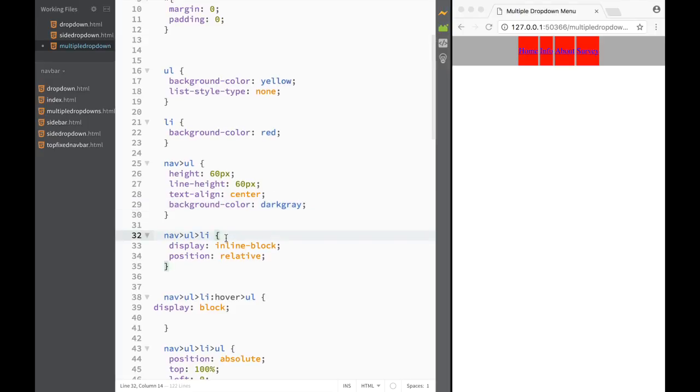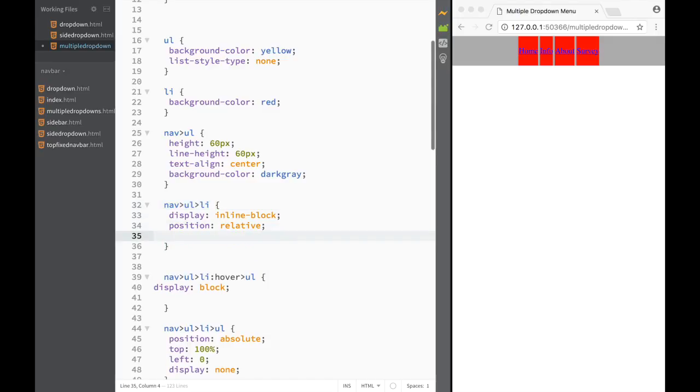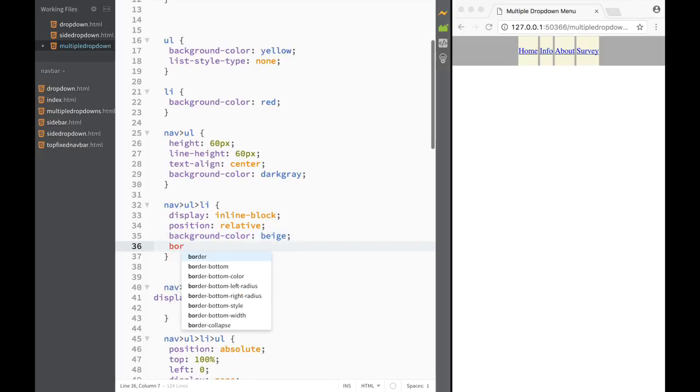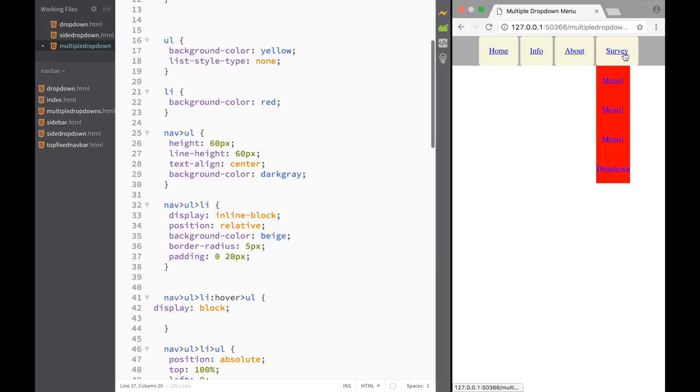Then after that, what we want to do is actually work with these list items, and we would probably want them to have a different background color. Let's try beige, and let's add a border radius of 5 pixels, right? So it's pretty simple, but it's going to get our job done. Here I'm going to say padding 0 20, so they're a little bit bigger.